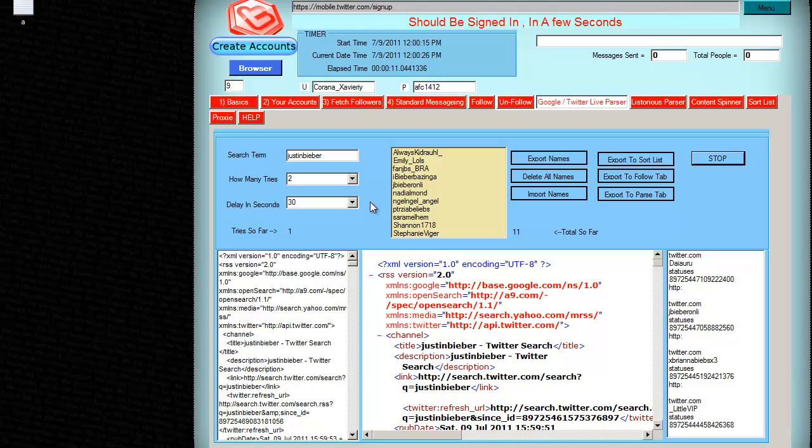You can do this. I suggest you do a lot more than 2 times. I'm just trying to show you really quick. Of course, I didn't bother to change the delay, so now we're going to have to wait 30 seconds for it to try again. Sorry about that. There you go, 30 seconds is over. It searches again. Found another 10 messages.